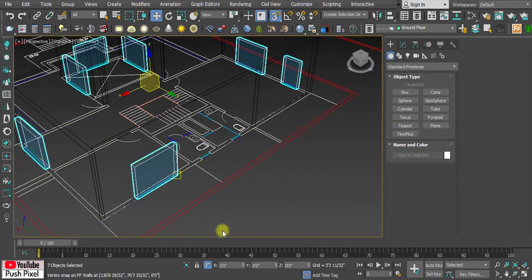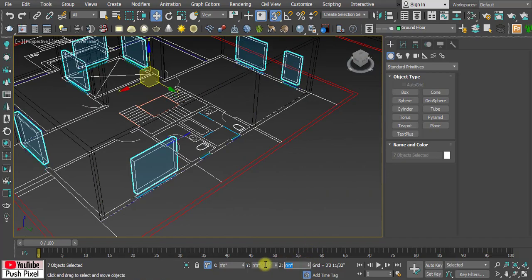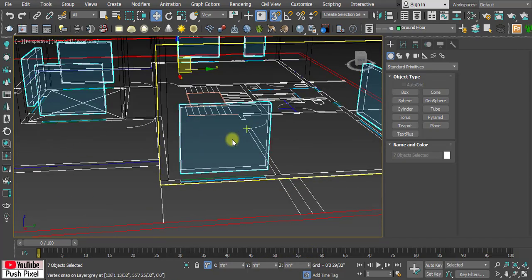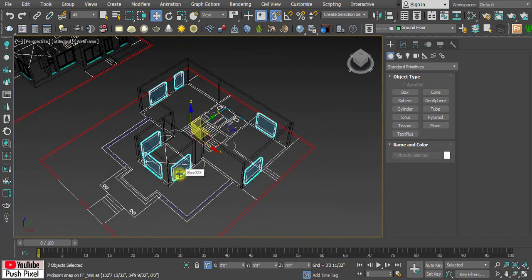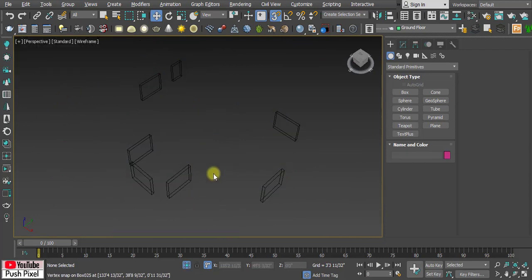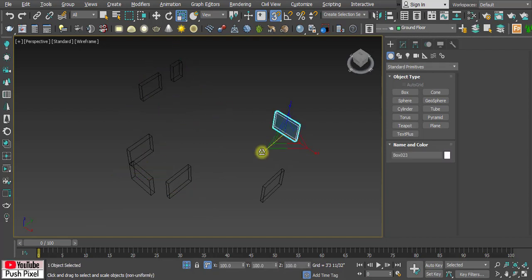Selecting all windows and displacing in the Z direction to create the sill level for the windows. Now isolating the windows and scaling them in the perpendicular direction of the walls, so that we can use the Boolean command and create openings in the walls by subtracting the window boxes from the walls.